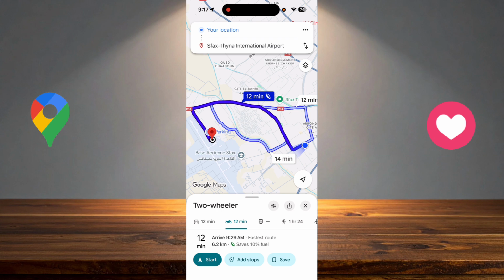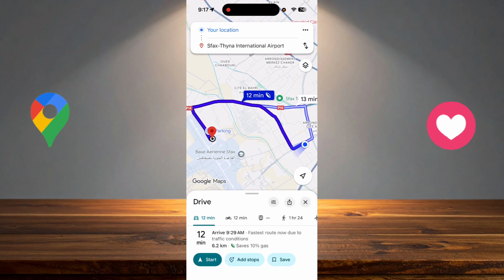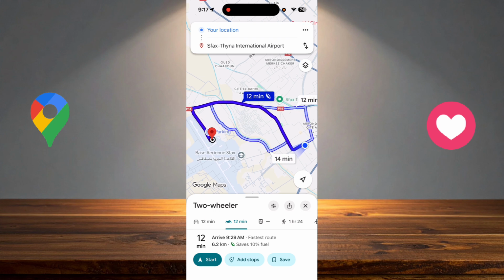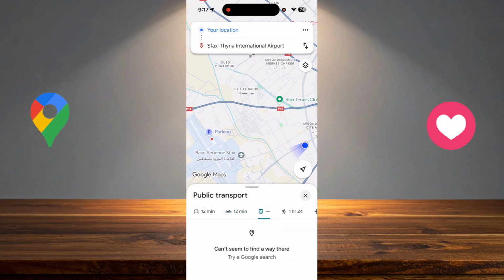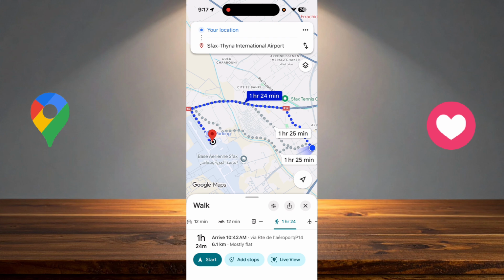And after that, on directions, as you will see, there are multiple options. There is directions by car, directions by motorcycle, directions by public transportation, if they are available. And the next one is walking directions. So as you can see, it gives me walking directions. This place is 6.1 kilometers away from me and I need 1 hour and a half to arrive there.